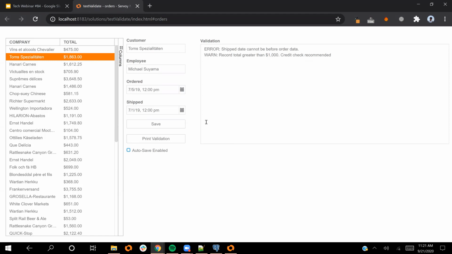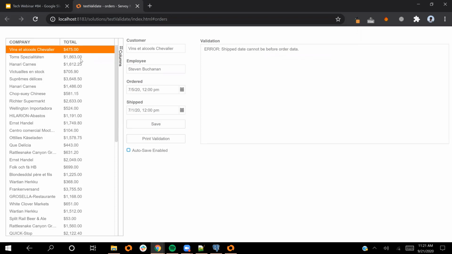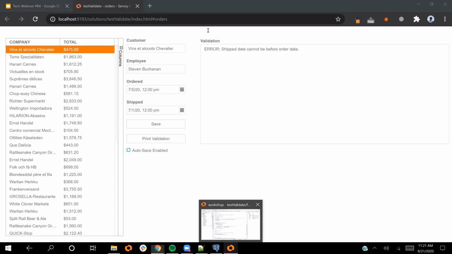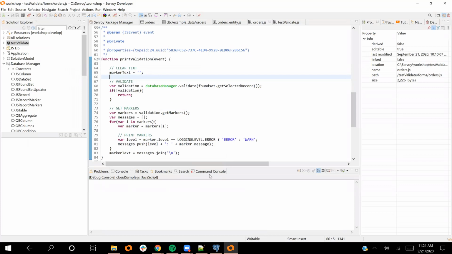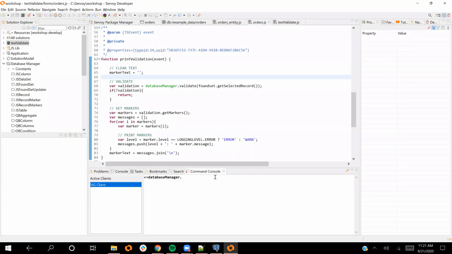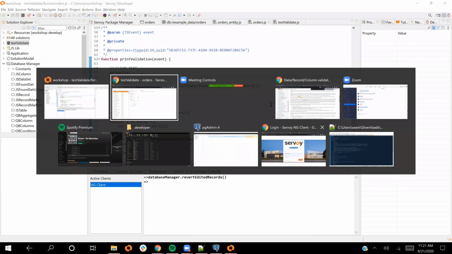So I didn't try this, so we're going off script, but what the heck. Here it's just saying save failed because at least one of the records was not able to be saved. But you'll see, in fact, that neither of these records is committed to the database. It will not let the record go through. I don't have a cancel button on here, but if I were to programmatically cancel it, I can jump into my session here and call Database Manager revert edited records. That reverts all of them.